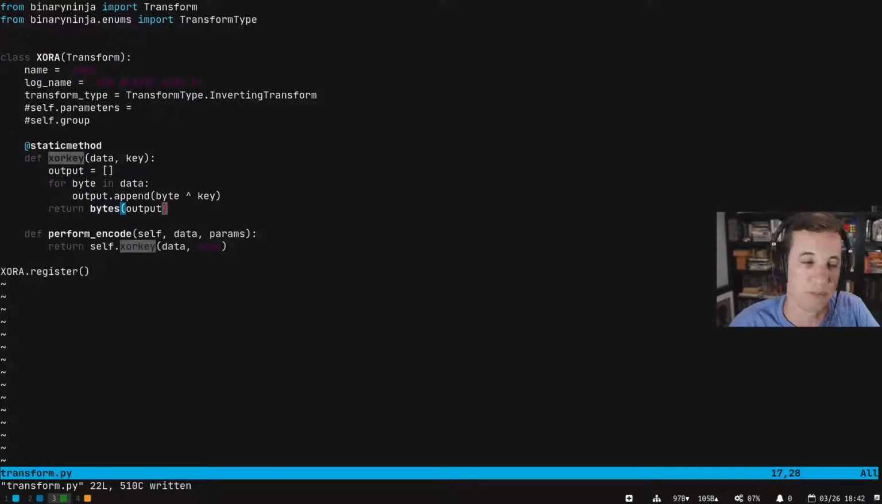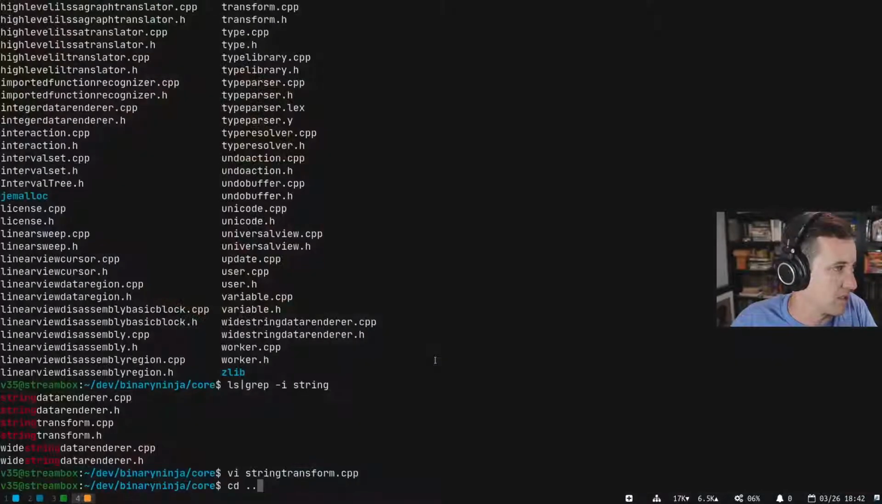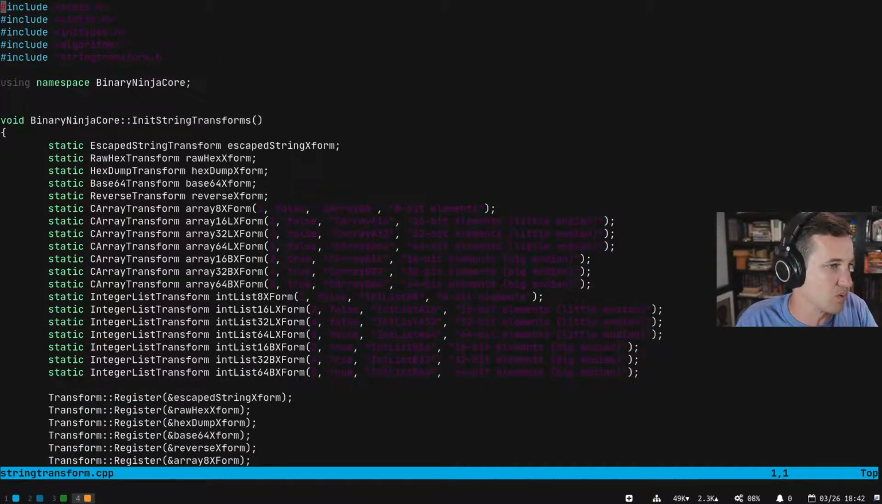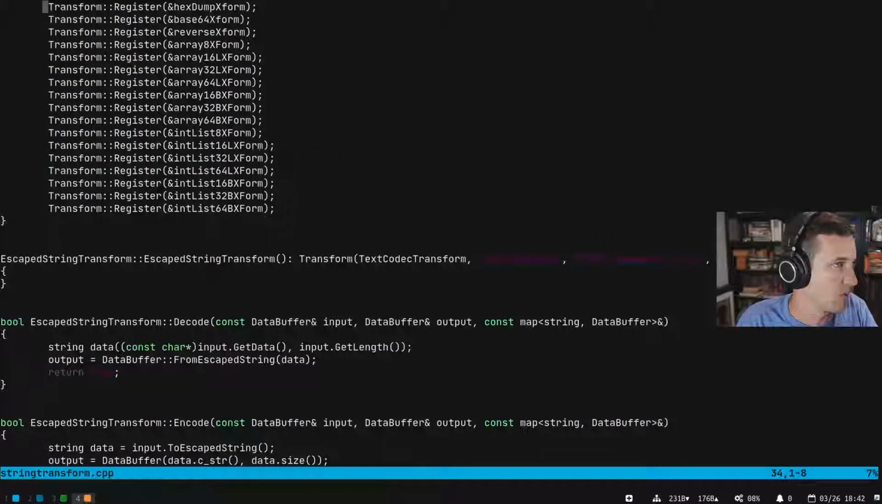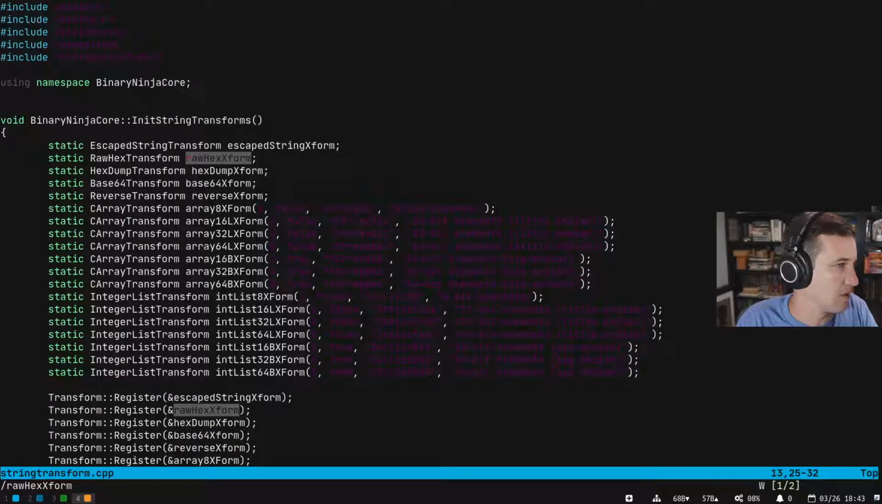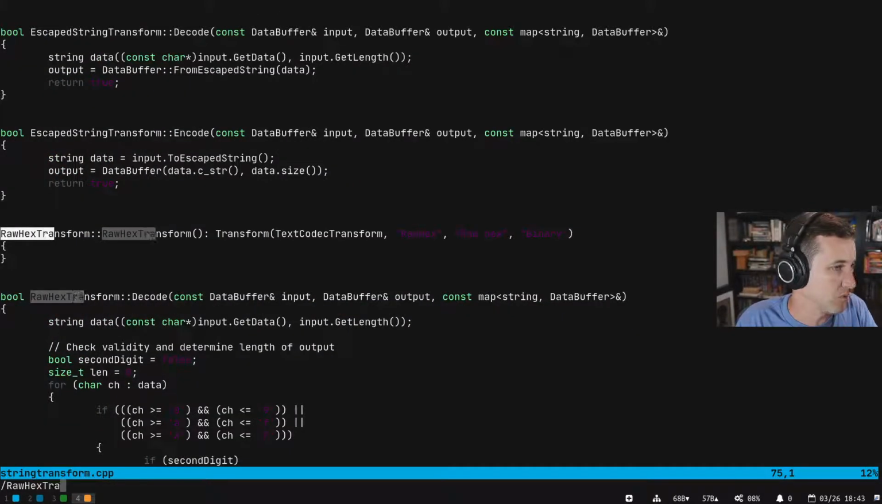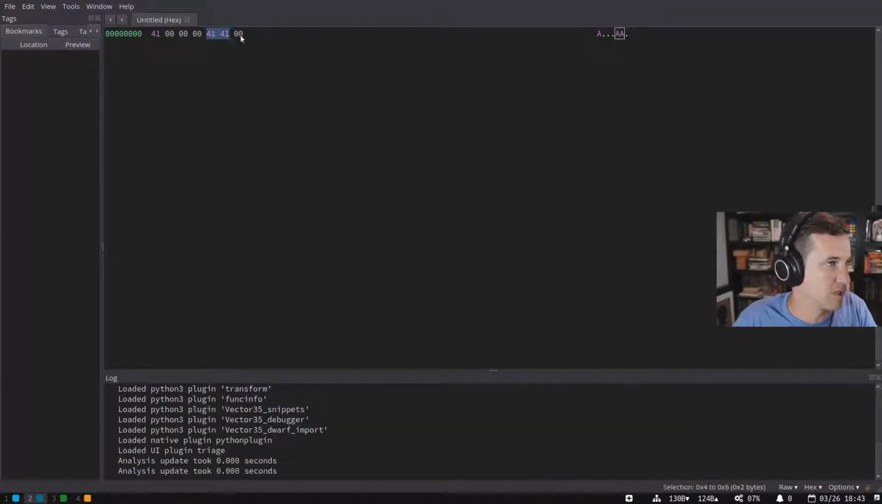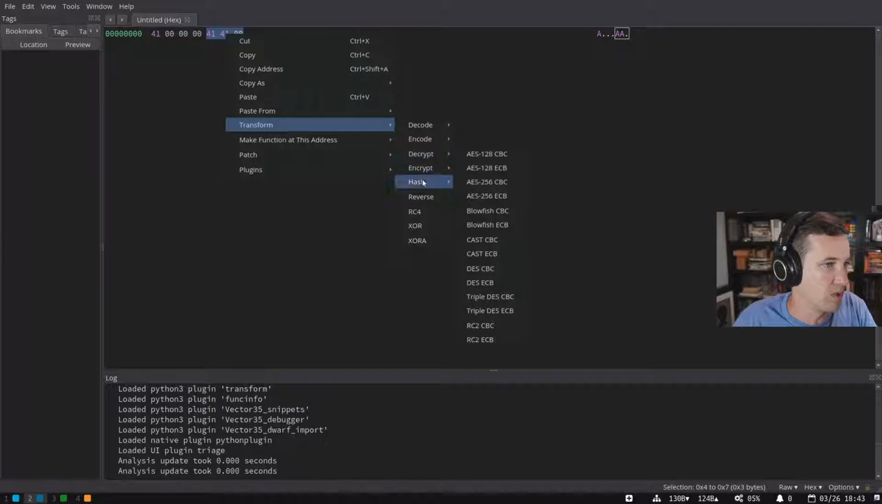Yes, you can absolutely group custom ones. Right, so I think the group, let's look again. I'm going to cheat and look at the actual Binja source. The group is like raw hex transform. Okay, it looks like the group is just a string. Does that seem consistent? Yeah, so it looks like the transform group is just a string.